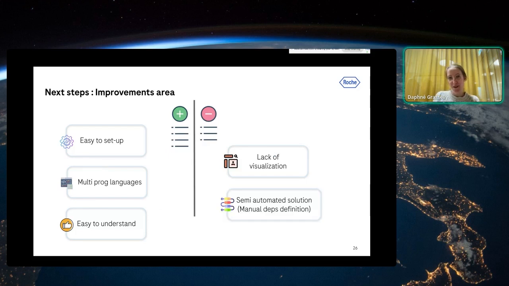And maybe another drawback in our solution would be that for me it's not a completely automated tool, because we are still asking our users to specify manual dependencies in the web UI.